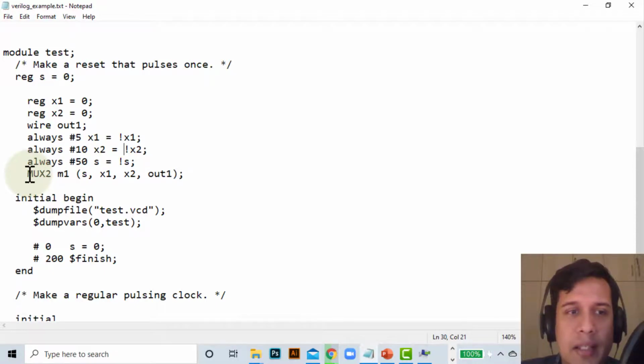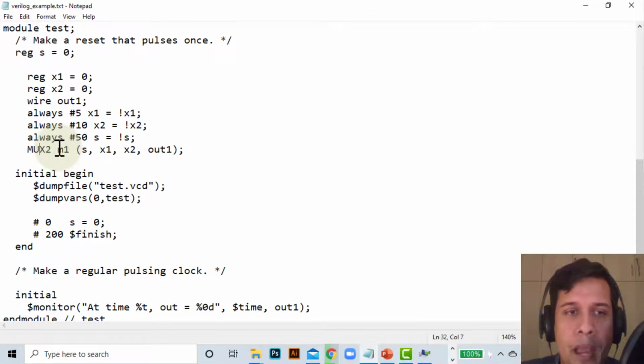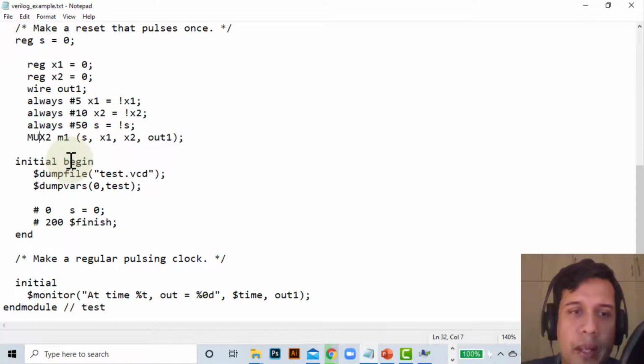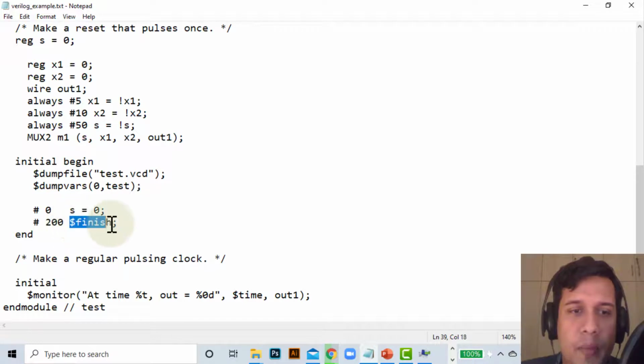Then we have called our mux command. We had the module as mux2. We declared the mux2 as M1, and then we give it inputs S, X1, X2, and take the wire as output. Again, we need an initial begin block. This part would start at the beginning of the simulation and then it would not run again. We declare our dump file and dump variables which need to be dumped. And here we can actually manually set, for example, that at 0 instance of time, we would force S equals 0, and then we can asynchronously declare different inputs. I'm just going to declare here that at 200 units of time, the finish command would be generated and the simulation would stop.